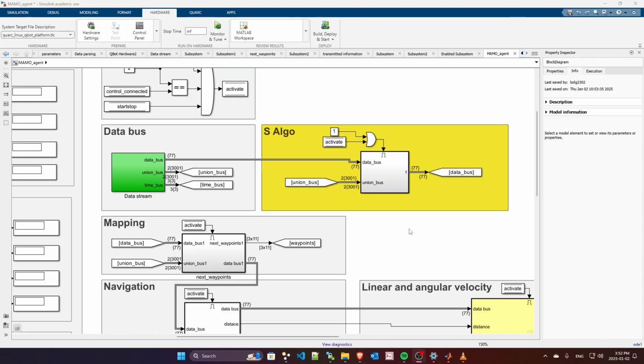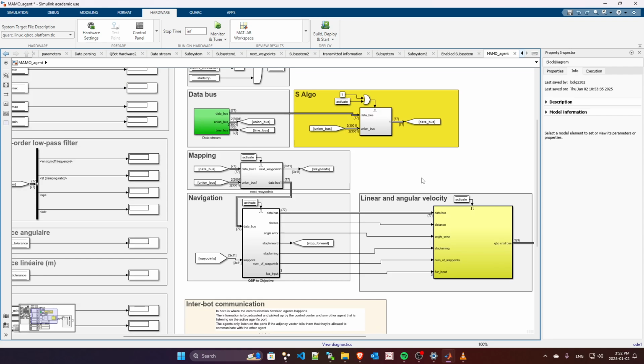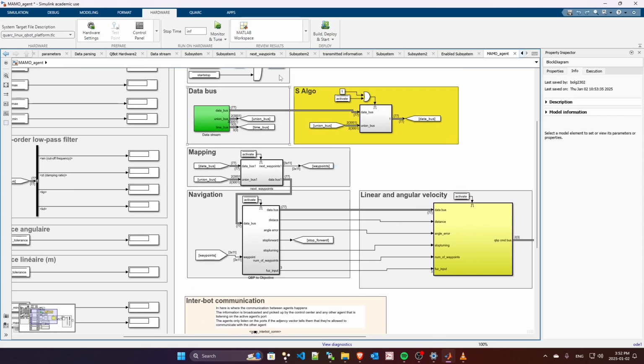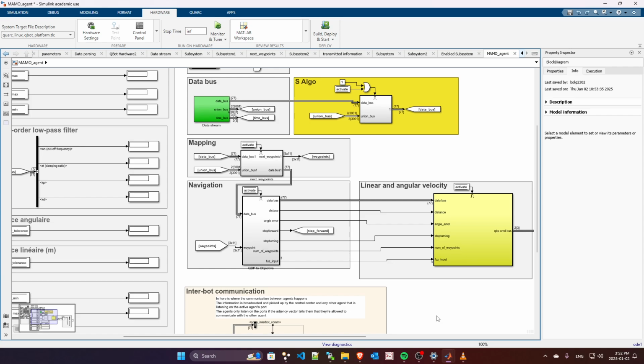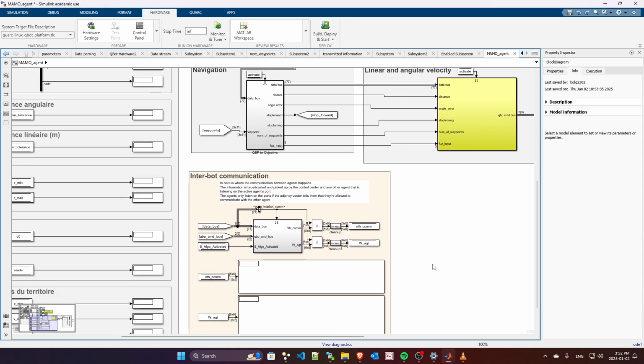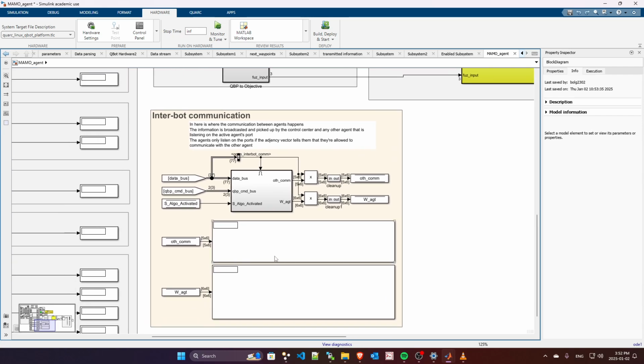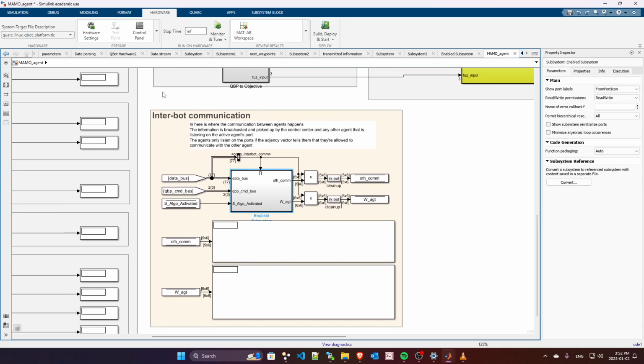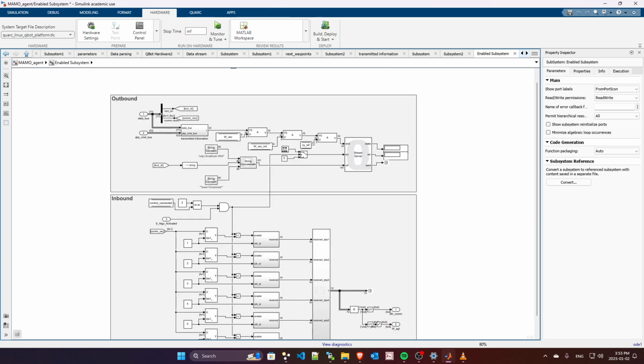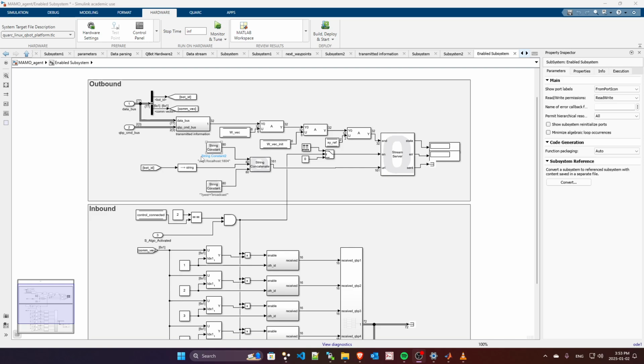All right, so we are now back into the agent model. We are looking at how your algorithm was implemented in the agent model. I started looking at this a bit earlier, so the interbot communication here. Okay, so here we have the outbound and the inbound. So this is what it sends out, and this is what it receives.